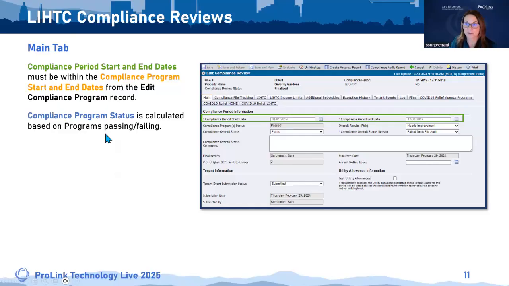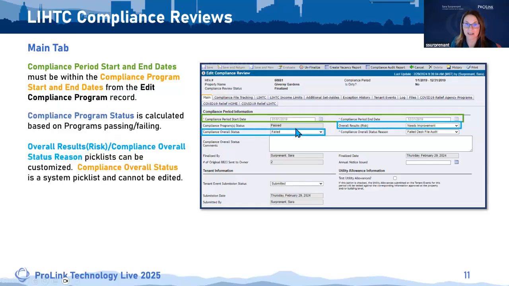The compliance program status is calculated based on programs passing and failing in the LIHTC tab. We're going to talk about that grid on the LIHTC tab too today. And then your overall results and compliance overall status reason, you select those manually because you can change the values for those. If you have certain verbiage you use for your results and for your compliance when you're reporting to your property managers or whoever you need to report to, you can update those pick lists in admin if you need to.